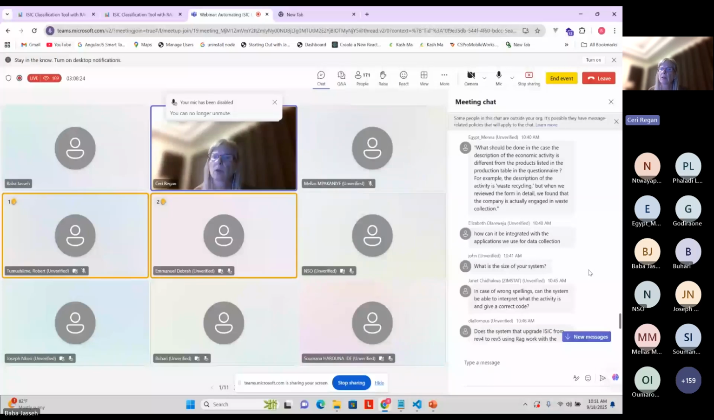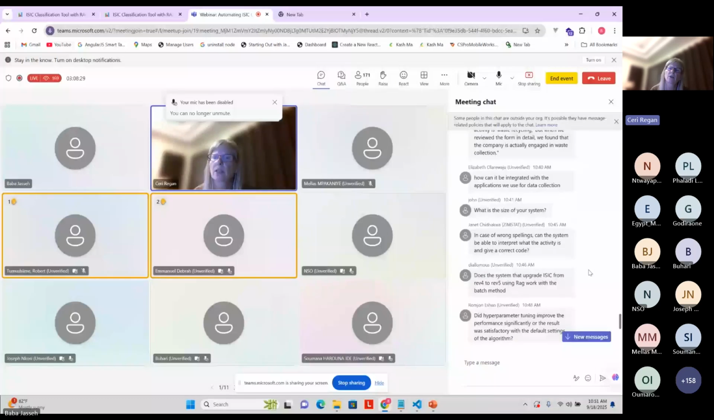In the case of wrong spelling, can the system be able to interpret what the activity is and give a correct code? Most definitely. Just make sure that the spelling is closer to the actual meaning, but you don't have to spell things accurately. So even with wrong spellings, the system will be able to give accurate predictions for those ones.